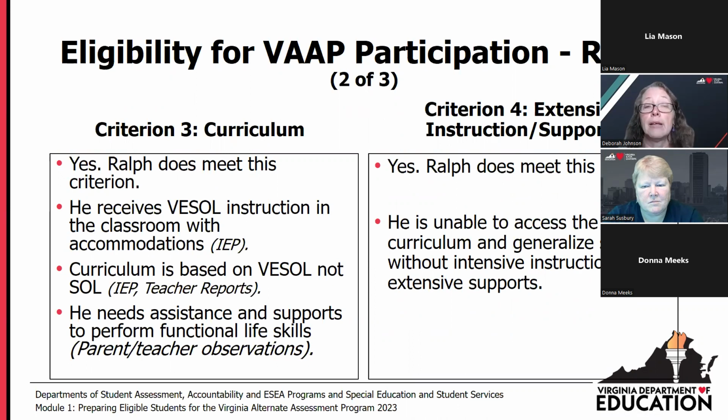Criterion 4, he does meet this criterion. Ralph is unable to access the curriculum and generalized skills without intensive instruction and extensive supports.